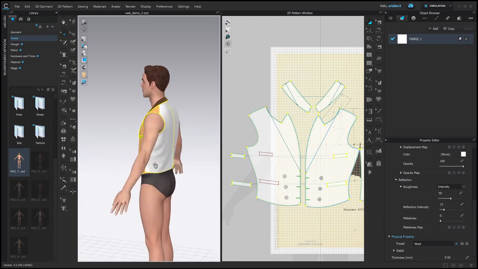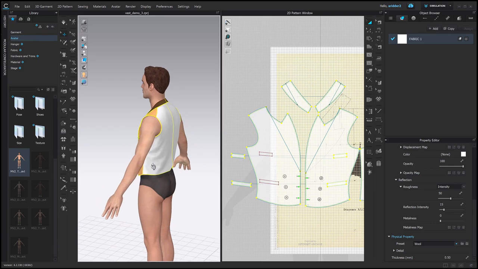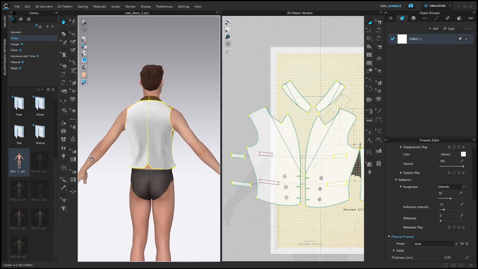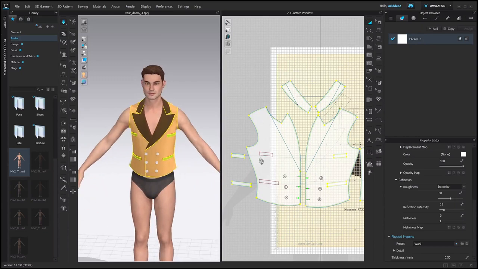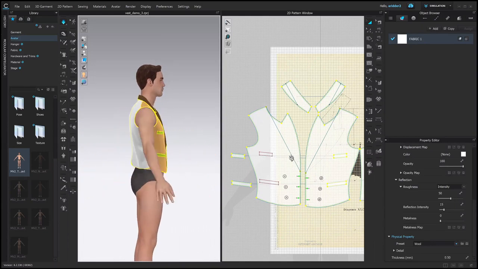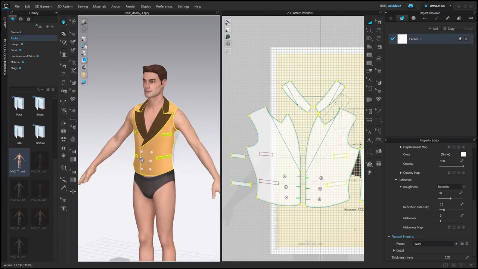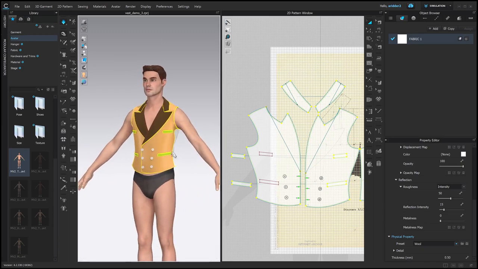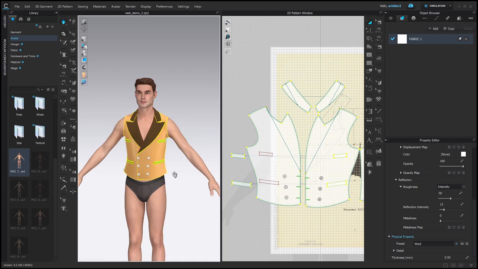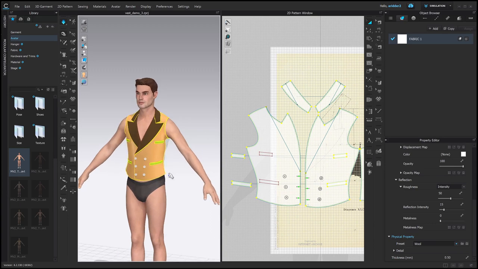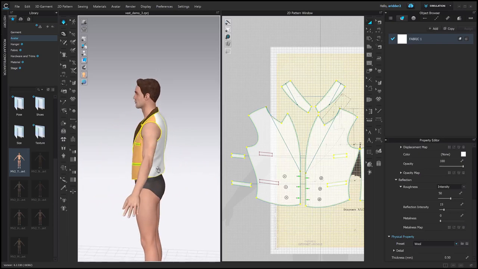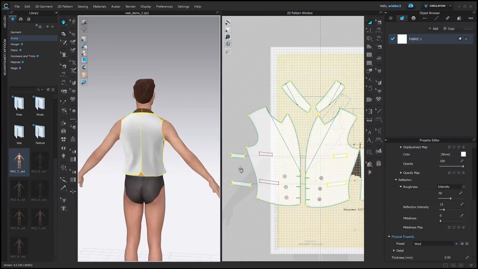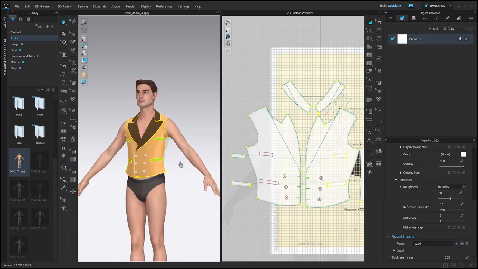And now when I simulate, we're going to see how that affects my fabric. All right, it has a little bit more structure, so it's holding more of the shape of the pattern, more like the wool would. The default fabric is, I have no idea. I think it's kind of like muslin, but it's this in-between vague fabric. So until we assign it the properties of the fabric that we want, it's hard to see what exactly the fit is going to look like.